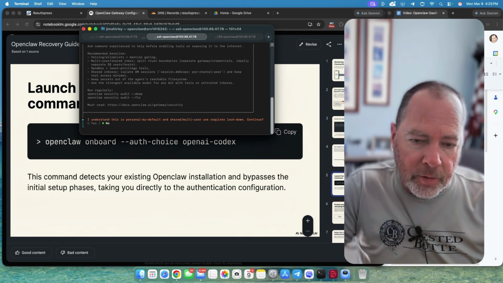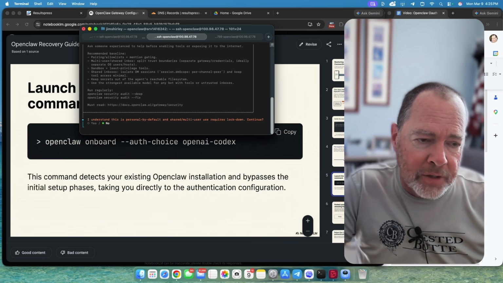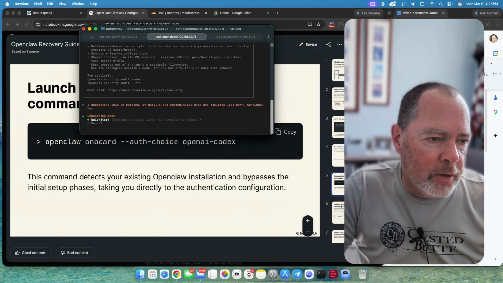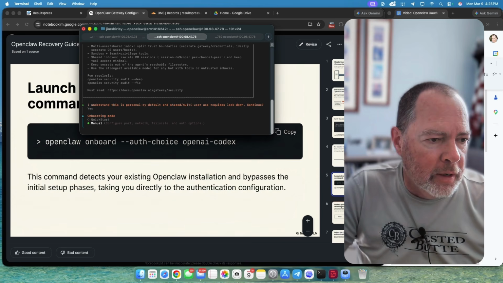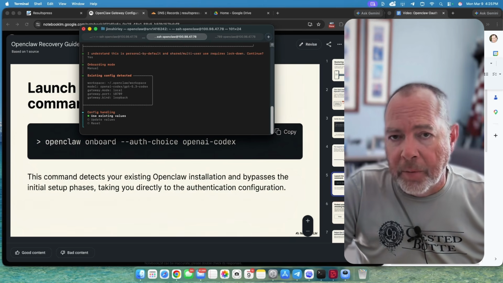Now, like I said, it jumps you through some of the onboarding process, but not all of it. It's still going to ask you, you know you're taking on some risks, right? We're just going to say yes to that. And then the second question is, what onboarding mode? I like to go manual on this.